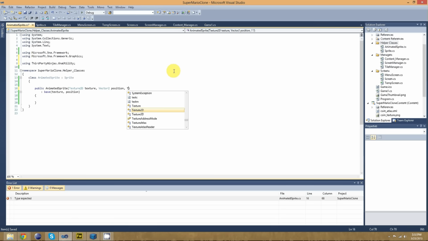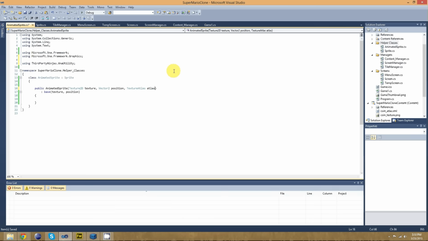texture atlas. And this one, we are not going to allow you to not give a value. So no equals null here. You have to give a value, because otherwise just use a normal sprite. And it wouldn't make sense to use an animated sprite without giving it a texture atlas. So we need that. I would suggest you look into string.Format. It's going to be very useful here, and this is how I'm going to use it.